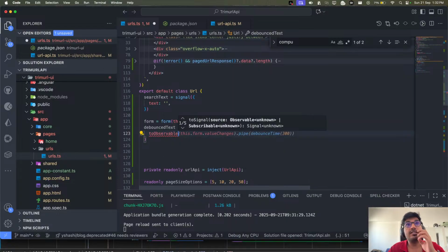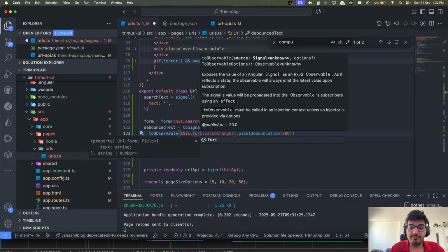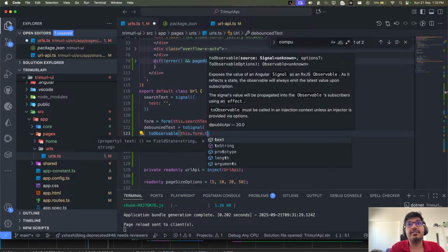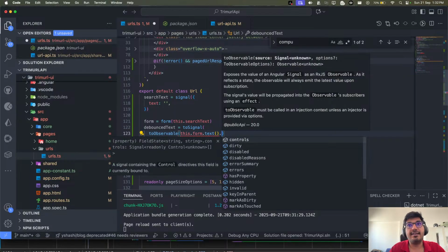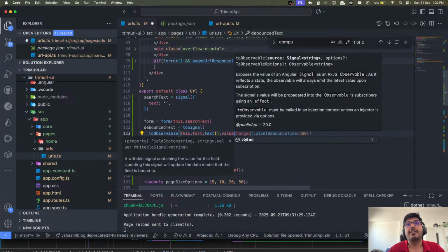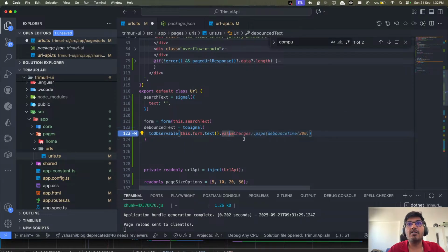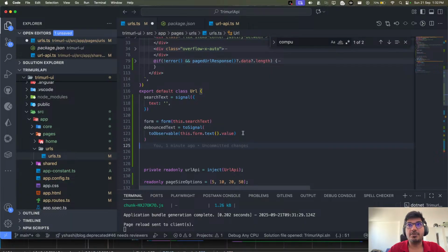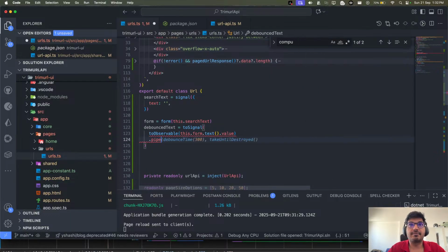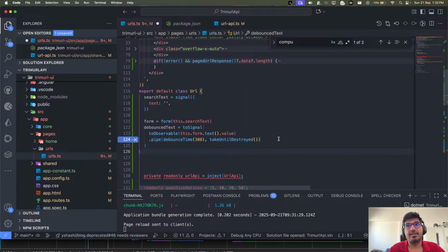Why toObservable? Because this form will give me a search text, which is what I'm looking for. So I'll just say this.form, simple form, and can you see, I'll get text, which is this, and this text is nothing but a signal which has a value. Can you see the value? So that's what I'm doing. First I'm trying to convert this value, a signal, to an observable. And once that is converted, you can make use of the pipe operator. You can add a pipe and do whatnot.